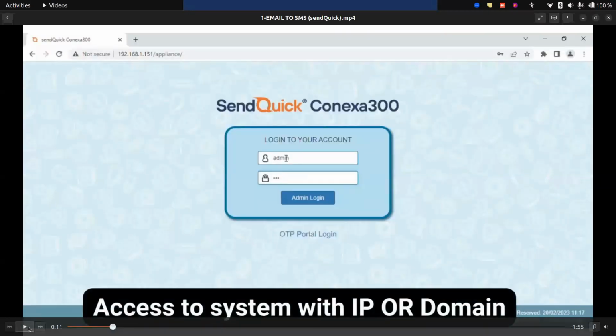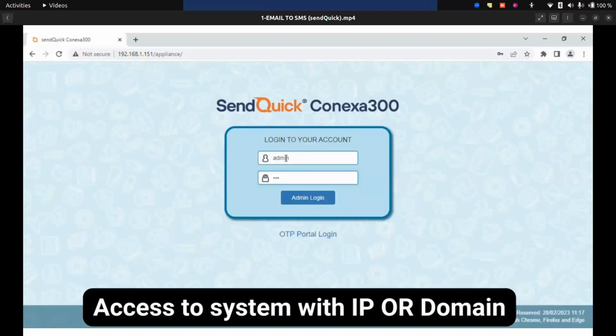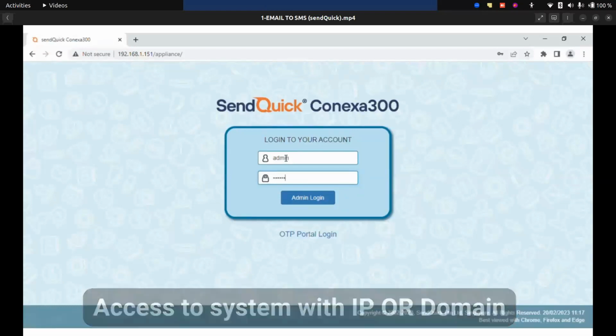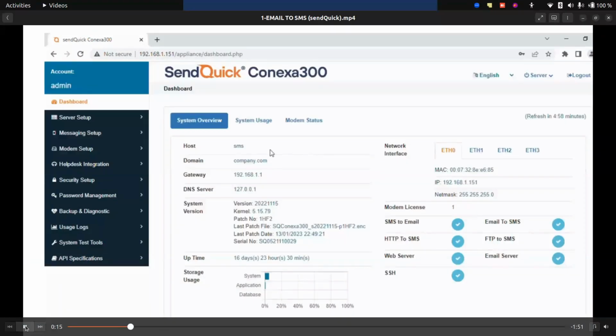So before this demonstration, we will be demonstrating using email Thunderbird to send out via SMTP. Before the demonstration, we need to log into SendQuick. Okay, so we'll show you where you can set this from SendQuick.